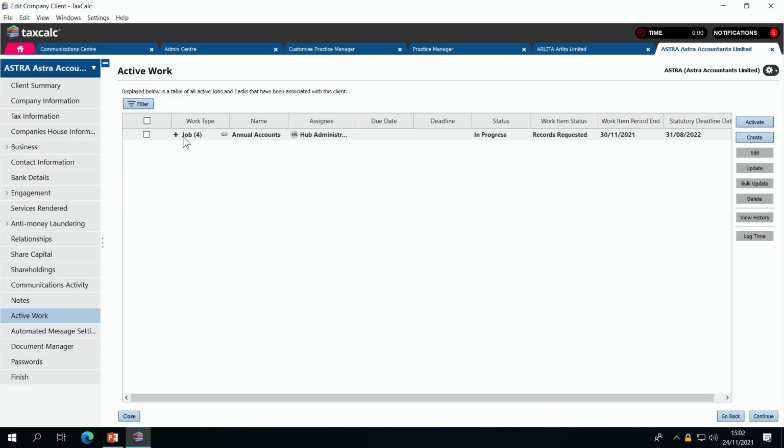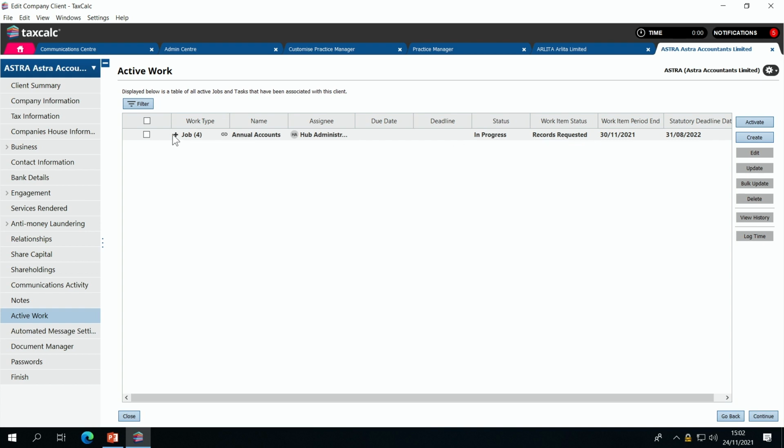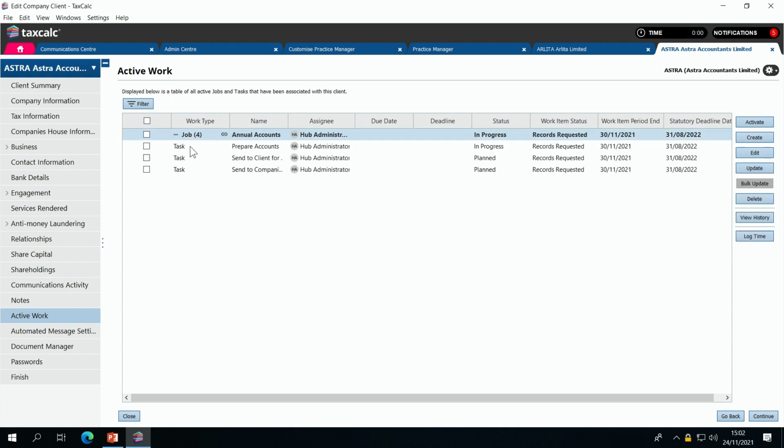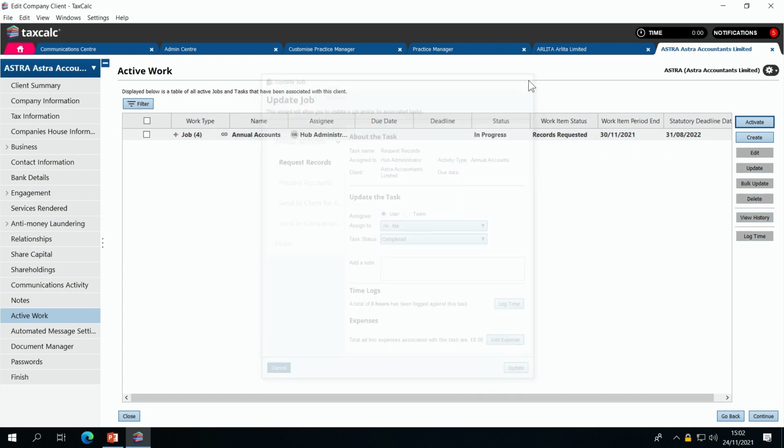I jump back to Astra, and I can then see that my work item status has been marked as records requested, my job status is in progress, and the first task of those as being requested records has then been completed. If I go into update, just for completeness, I can then see that the task is completed within here.